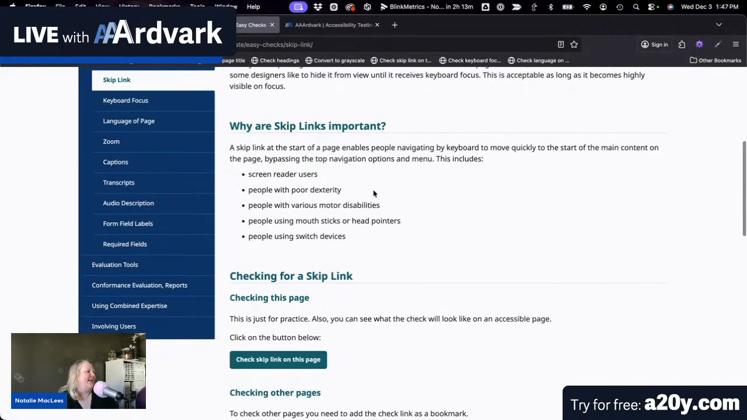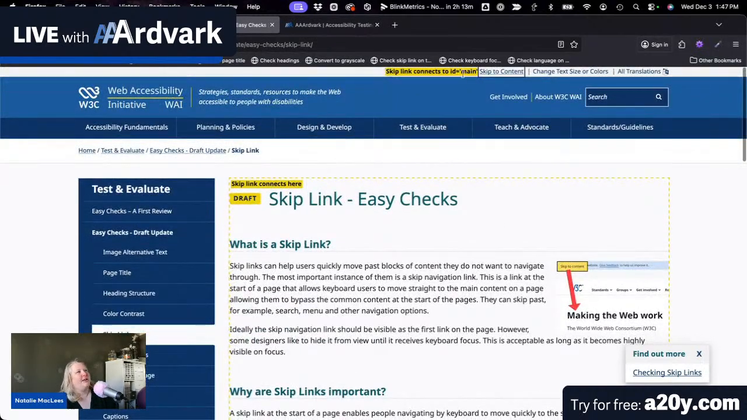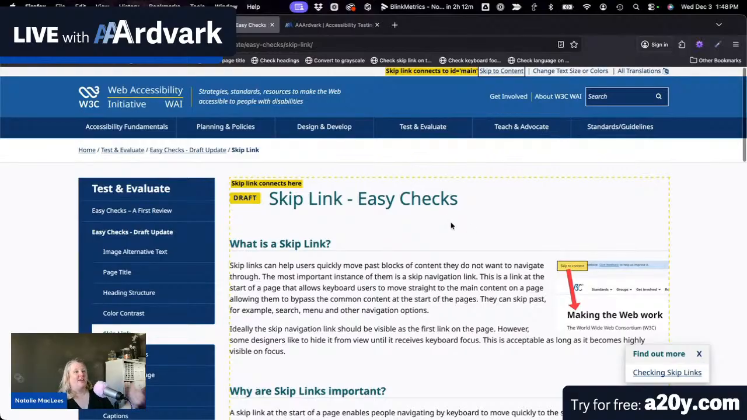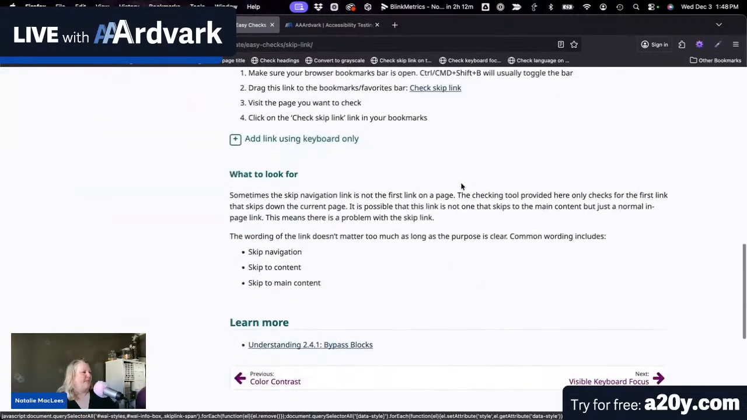So here's our little bookmarklet. Check a skip link. So what this will do is it will find anywhere on the page that I have a skip link. It highlights it. It tells me that this is looking for ID main. And then it tells me my skip link connects here. So it's highlighting this main section of the page. So it has checked that it's there, and it has checked that it actually works and that it actually refers to something that actually exists on the page.